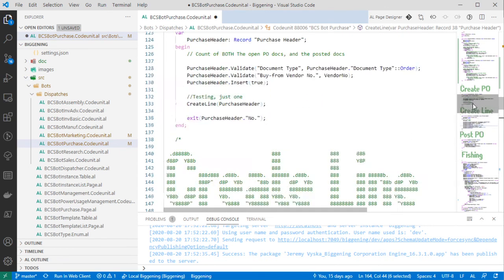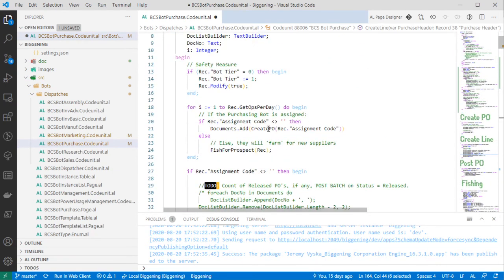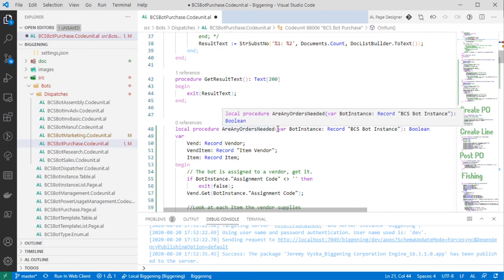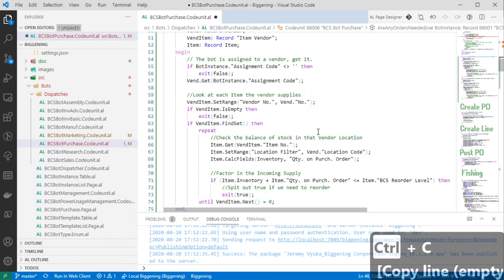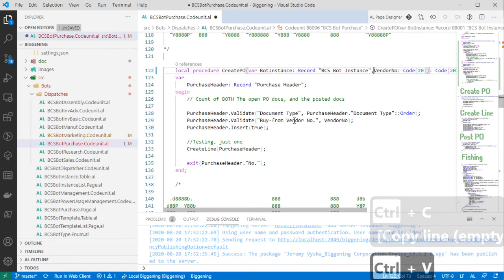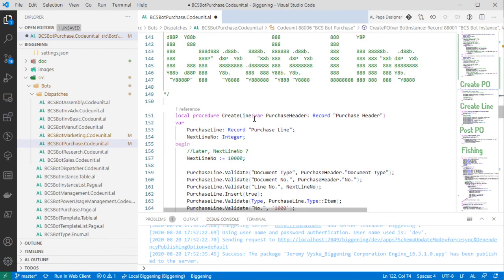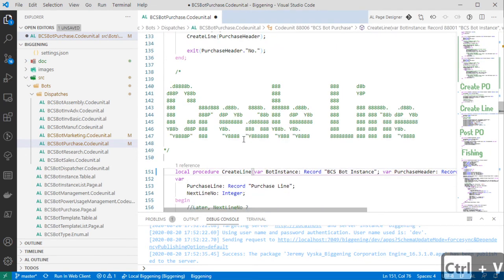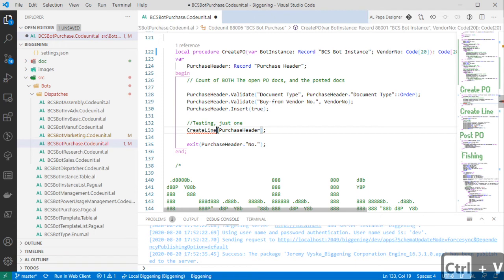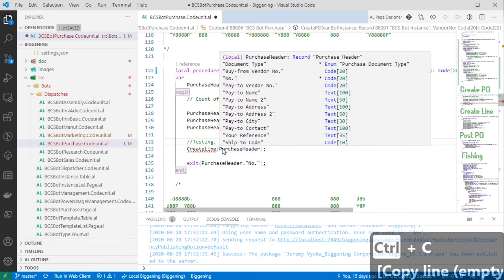Now the only small problem is that we haven't updated the upstream code here. We're not passing along the bot instance, so we really need that bot instance to be something we pass through the whole flow, which we'll do by doing this here. So update create PO to call with that, and we'll update create line to call with that. So every step along the way, these know which bot instance we're dealing with.